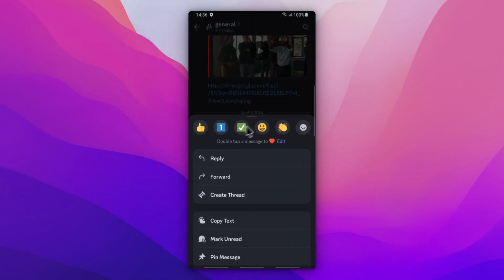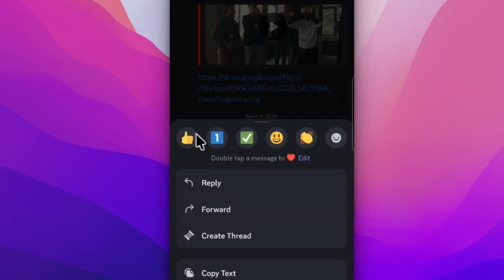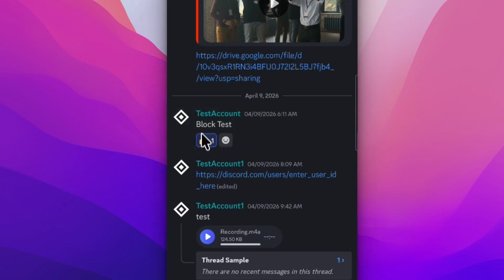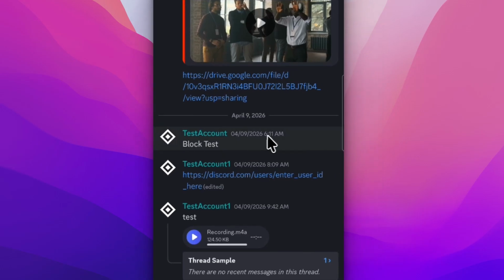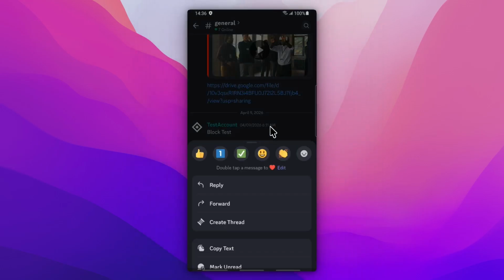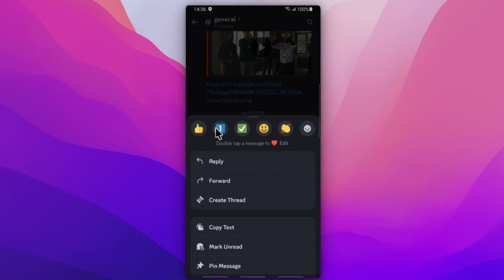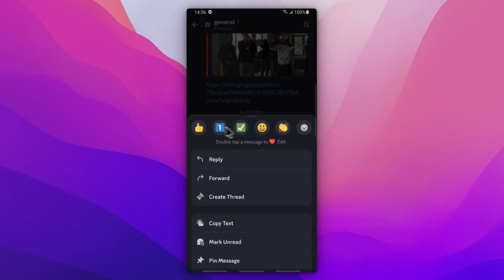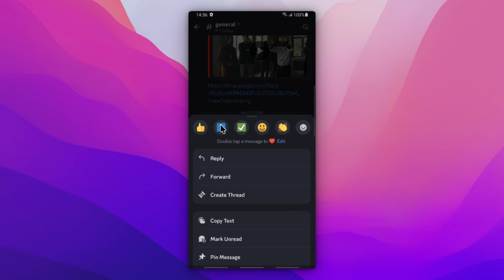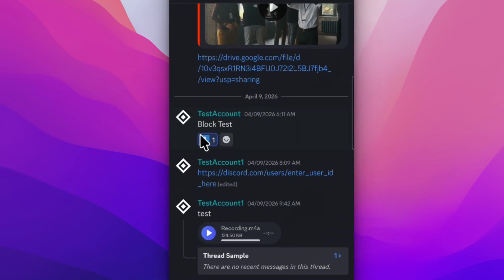After a brief press and hold, a small reaction bar will pop up. You'll see a few commonly used emojis right away. To react with one of those, simply tap the emoji you want. Your reaction will appear beneath the message instantly, and everyone who has access to that chat will see it. If the same emoji has already been used on that message, your tap will add your reaction to the existing count so the message doesn't get cluttered.